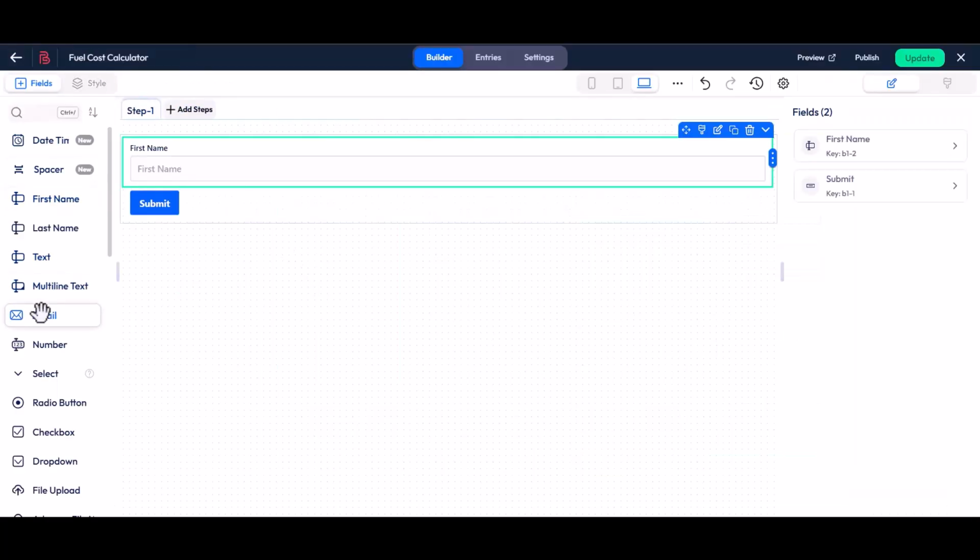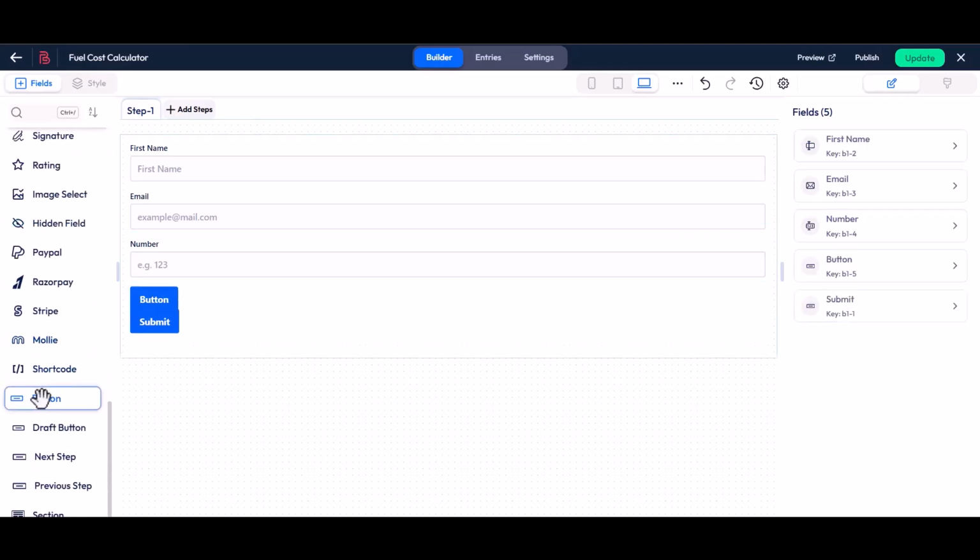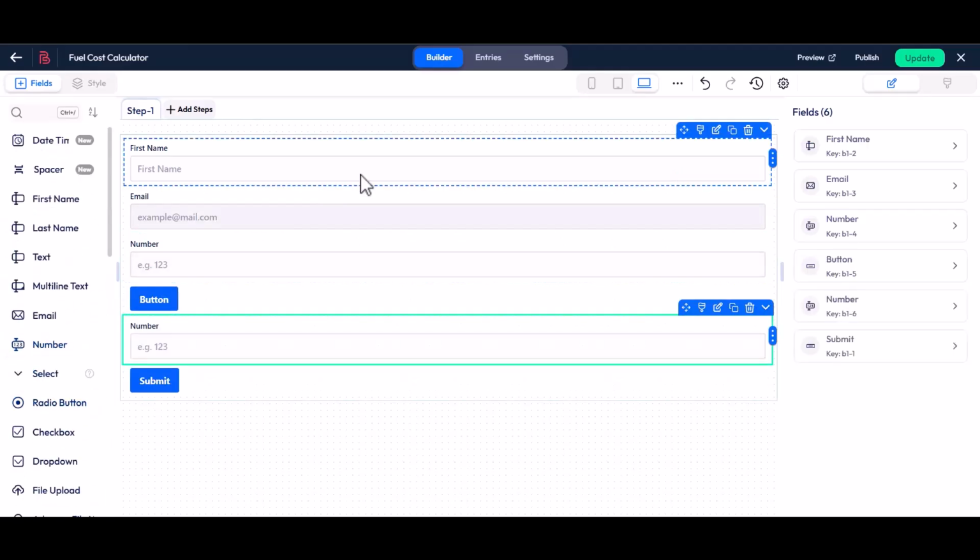Now, add the necessary fields from the left sidebar into the form builder and customize them according to your needs.